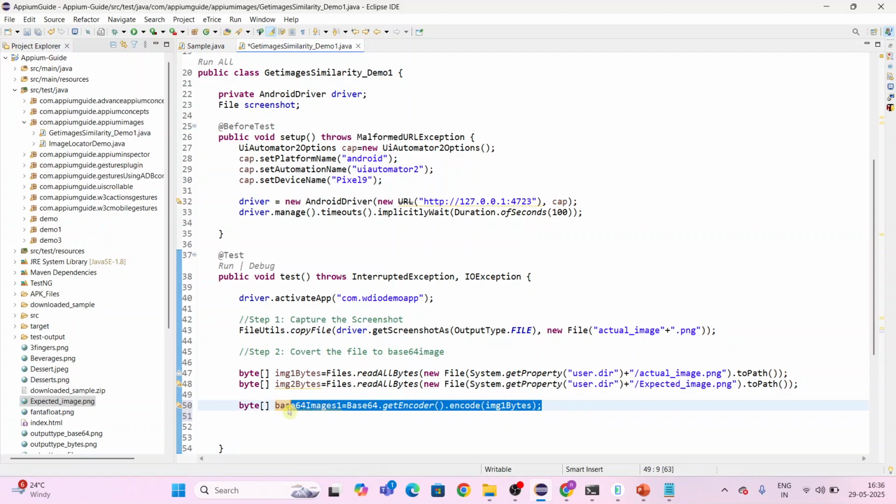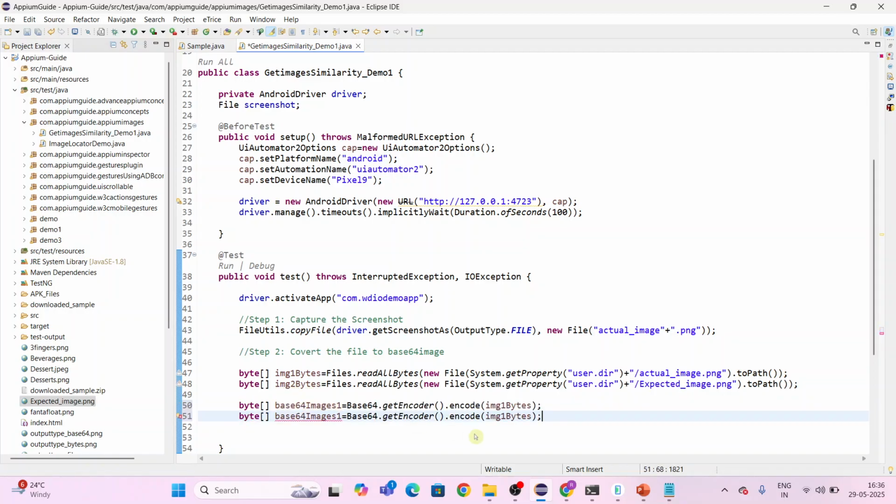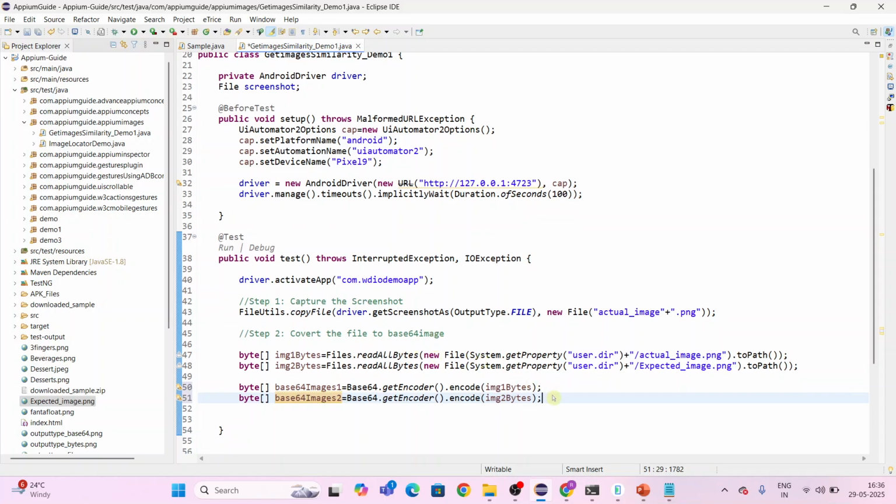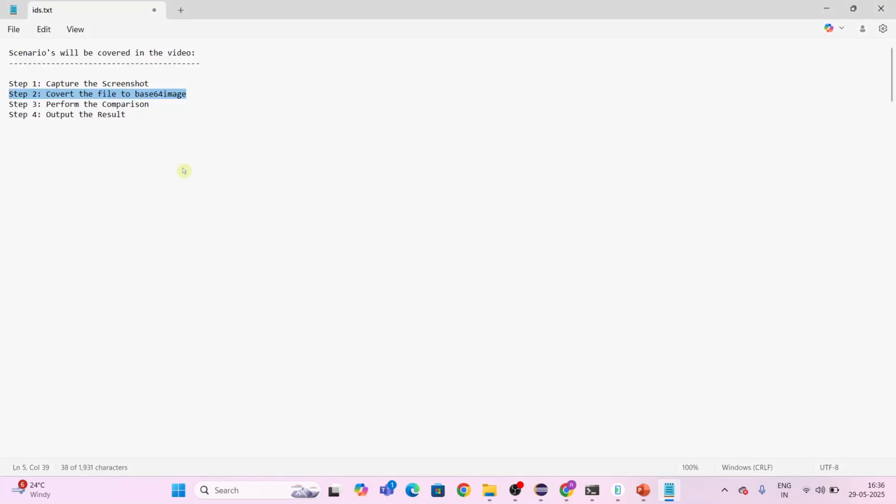Okay, the same thing I need to follow for the expected image also here. Same thing here, I say image 2. Okay, here also 2. So this is the code to convert the file to a base 64 image. Okay, this is step number 2 done. In step number 3, we need to perform the comparison.